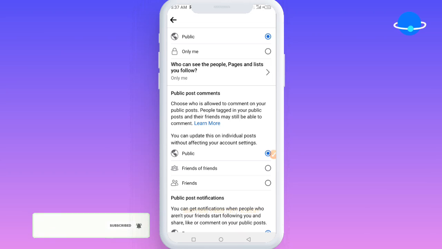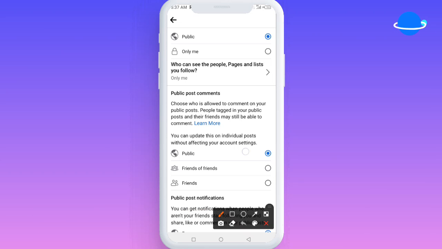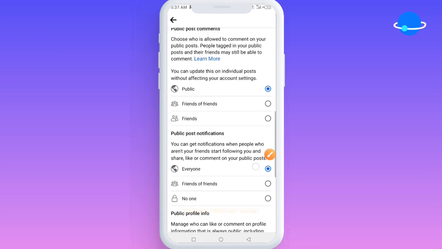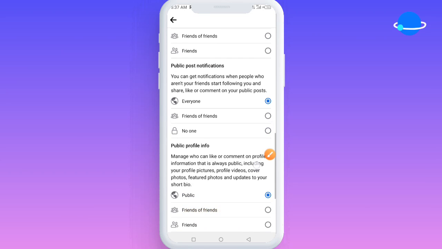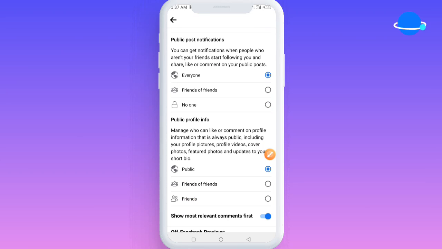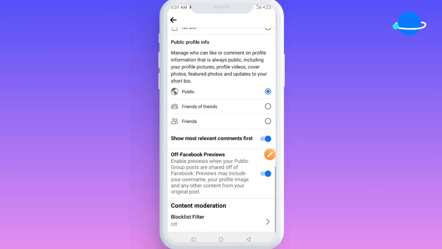Also ensure that this one too is public. Ensure that this is public. Also make this public, and also make this public too. So you can just set everything basically to be public, and then you wouldn't be getting such notifications anymore.